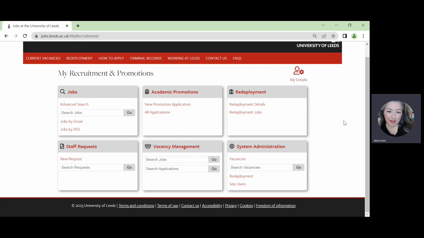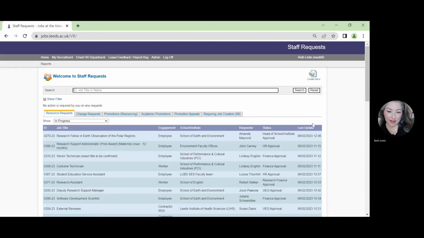From there, we arrive at Stonefish's main dashboard, which shows the various components available within Stonefish. To access the approvals requests, you select the Staff Requests header in the bottom left tile. You'll now see the dashboard for the Stonefish Staff Requests portal. What you will see will be determined by your level of access, your area and your role within the approvals process.